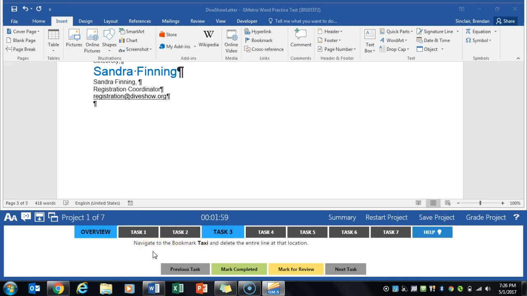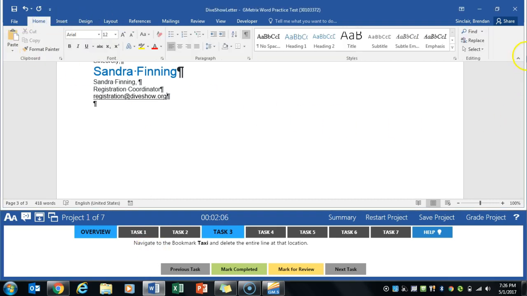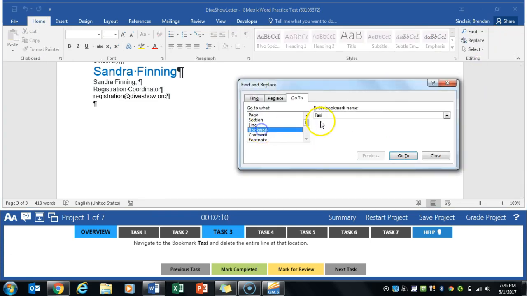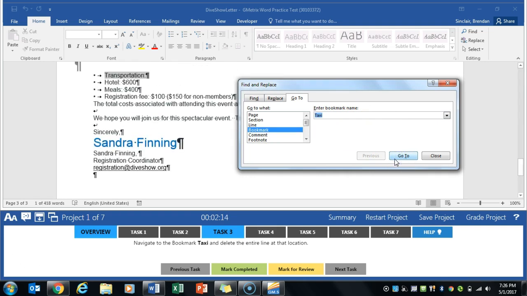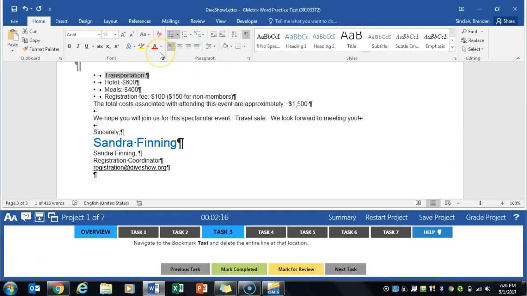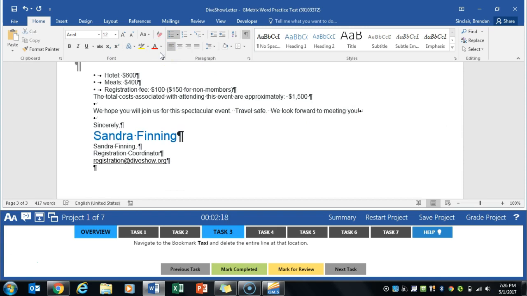The third thing we're going to do is navigate to the bookmark taxi and delete the entire line from that location. So we'll go to the Home tab. We'll go to Find, Go To, Bookmark. Taxi populated for me, so I'll go ahead and click Go To. I can close out of this. And with that highlighted, I can hit the Delete key on my keyboard, and it will disappear.